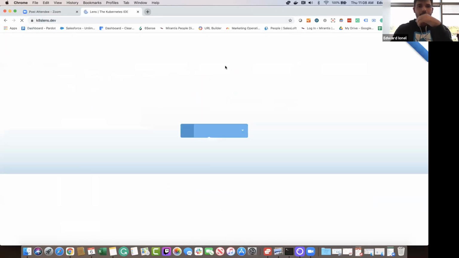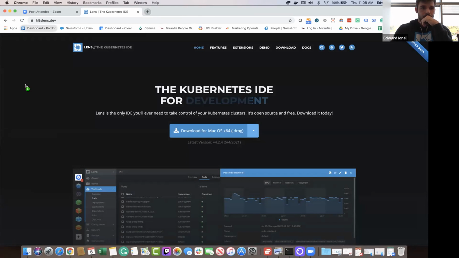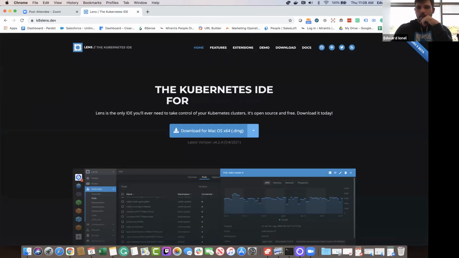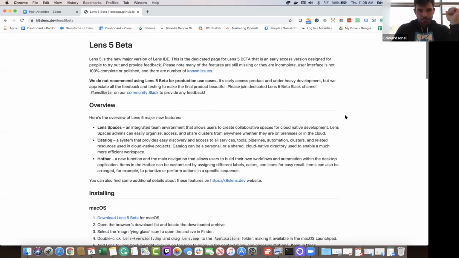And to access the beta, you're going to come to our website. Whoops, that's a misclick. Once you're on our website, you'll see this ribbon on the right-hand side. Let me just move this chat and move this screen real quick. Try Lens 5 beta. Clicking here will bring you to this GitHub page.